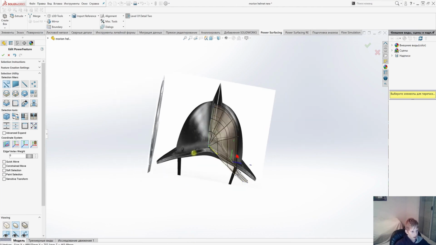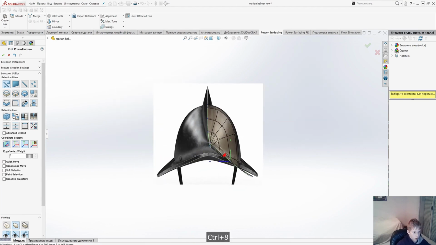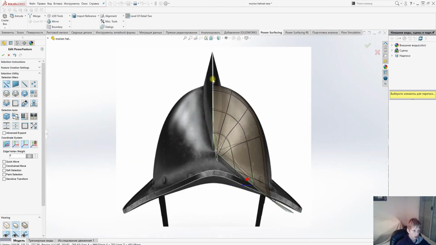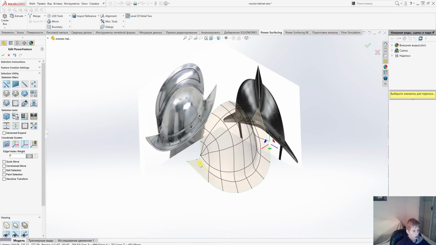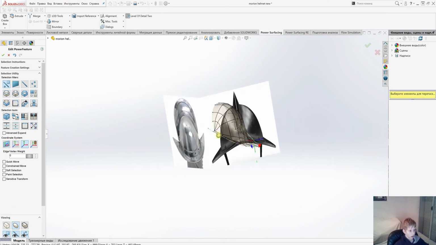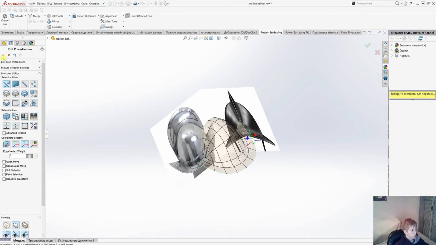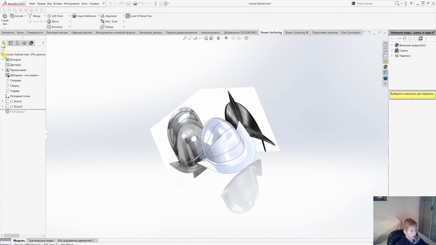We can clearly see that at this point, our points are currently not perfectly aligned with this surface. So what we'll do next is create a plane and then carefully snap the points to the plane, making sure everything lines up as intended. Exit power surfacing by clicking OK.